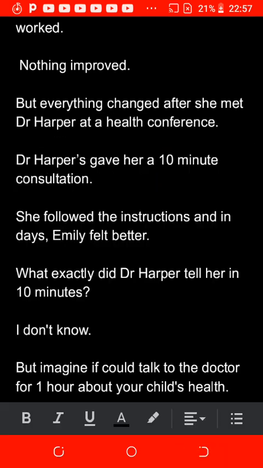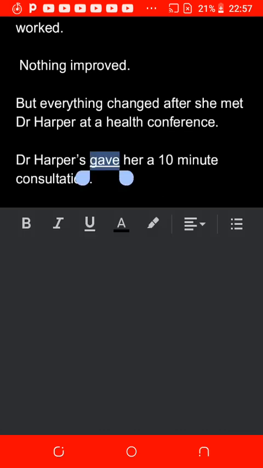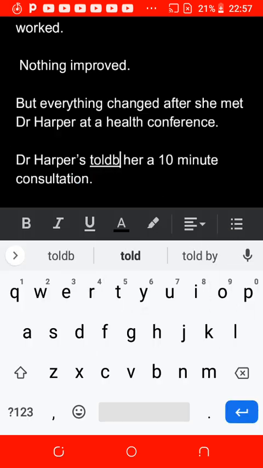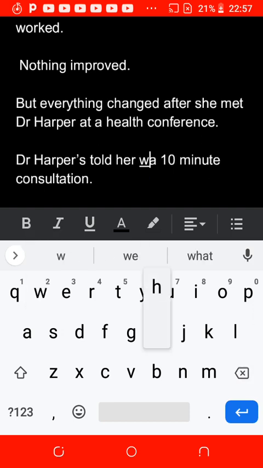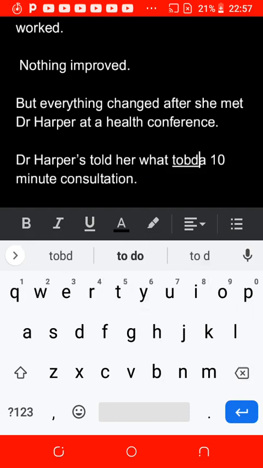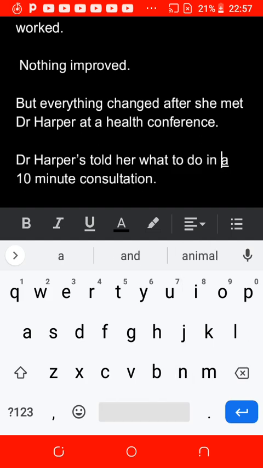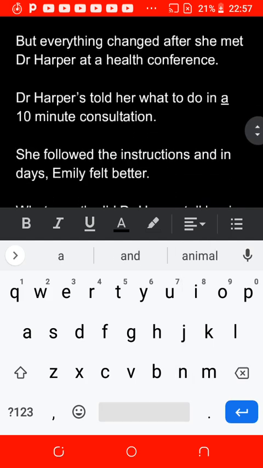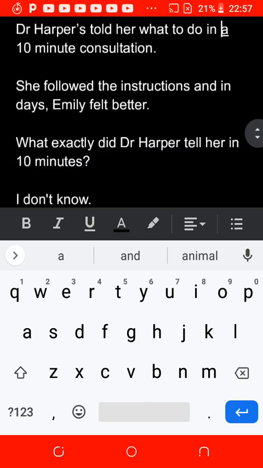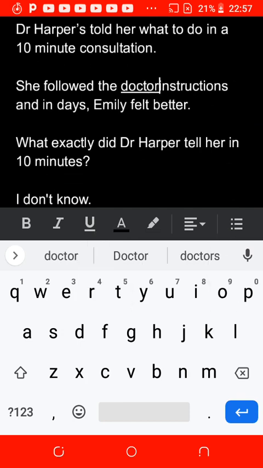Dr. Harper told her what to do. So let's say, told her what to do in a simple 10-minute consultation. She followed the doctor's instructions, and in 10 days, Emily felt better.